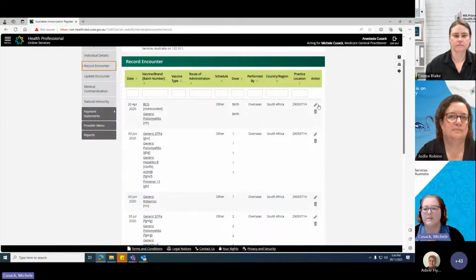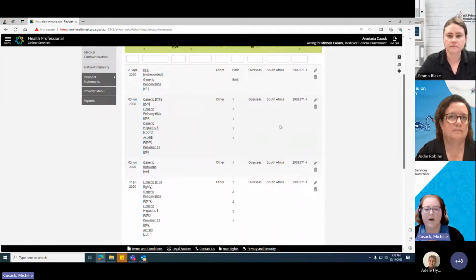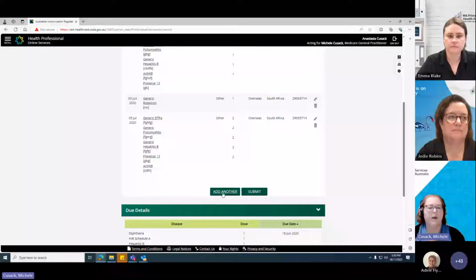Just to point out as well here, if for example, I'd gotten the wrong date or the wrong vaccine, the pencil, you can edit it, but if it was completely wrong, you would use the trash can to delete it, because at this point, whilst it's all sitting there ready to submit, we haven't submitted it. So we want to add another one. I was up to, yep, 5th of July. Okay.